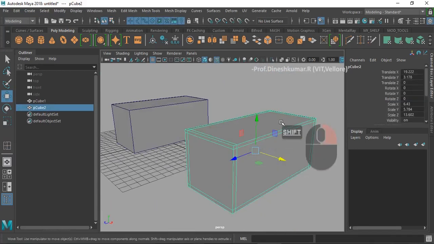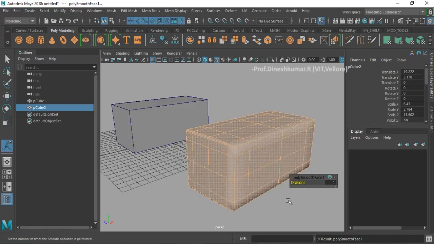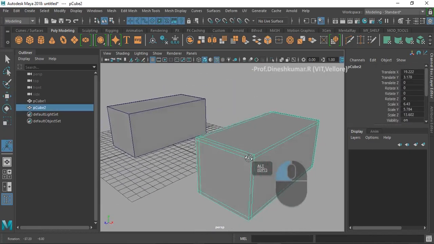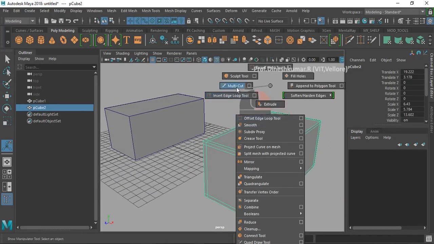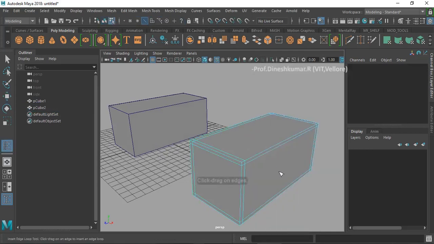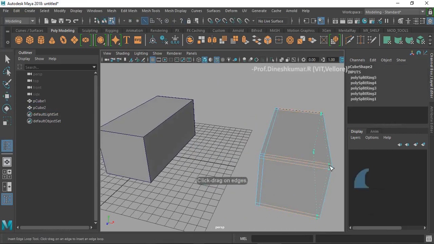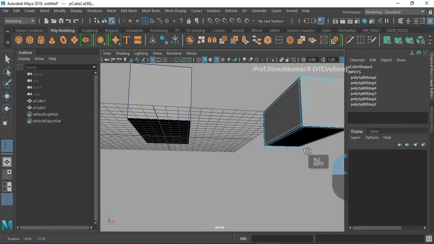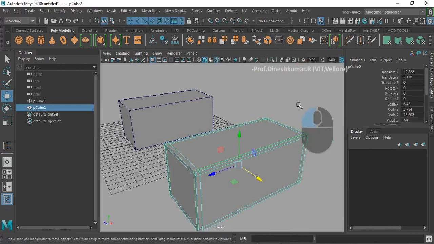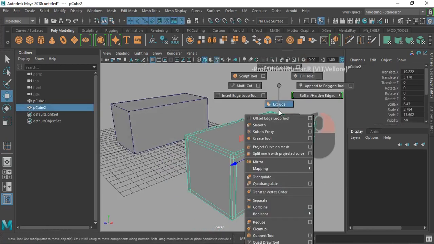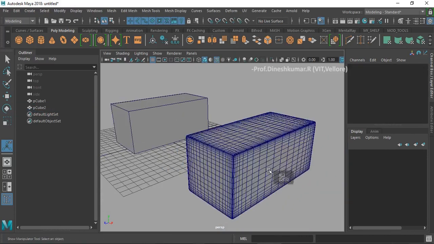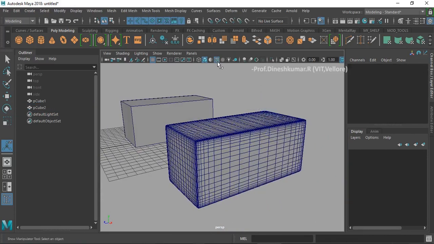After this, we shift right click and apply a smooth. Here we have a model, but I think I made a mistake. Maybe I should go to insert edge loop, which I forgot to do. One, two, one, two. Yeah, that's right. Right click, go to object mode. Now select this model, shift right click and choose smooth. Now I just turn it off.